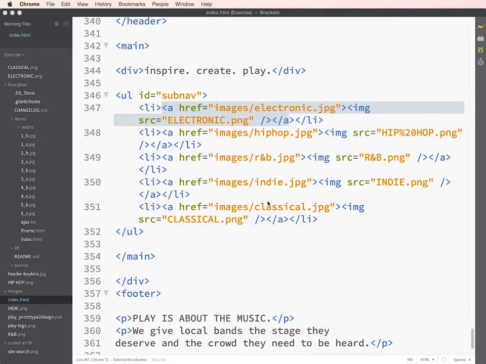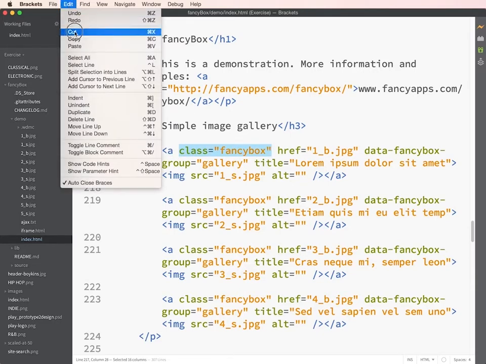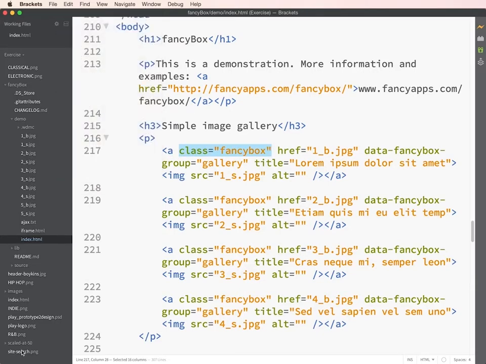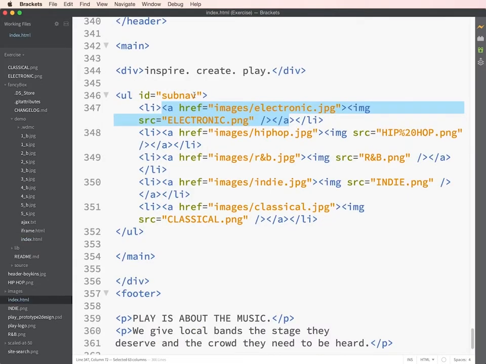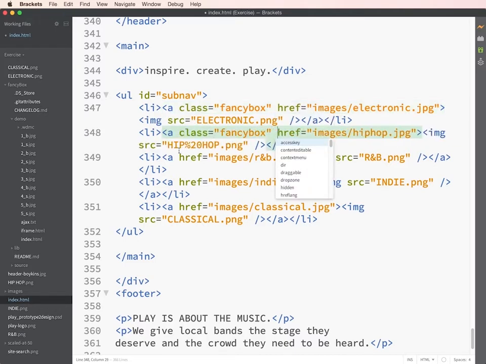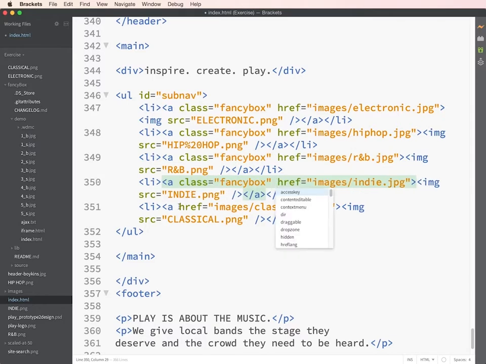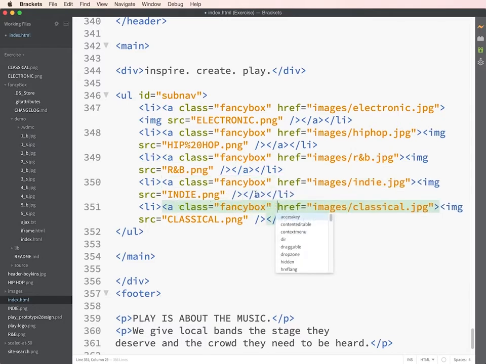Okay, so that's important. Now the second thing we need to do, if you remember back in our demo file, is that not only did we have an anchor tag around the image, but we had this class fancybox on there. So I'm just going to copy that to make my life easier, go back to my designed file, and paste. And I'm going to put that in on every single one of these, like so.